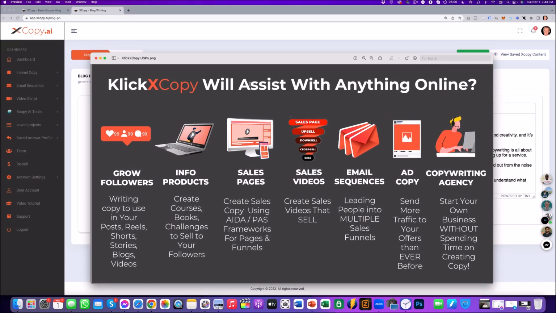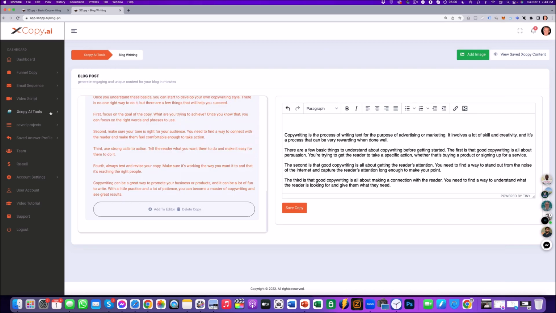The next thing is that you want to obviously create a sales page, because in order to sell your product, your ebook, your course, you need a sales page and sales videos. Sales pages and sales videos both use proven copywriting sales frameworks like AIDA and PAS. In order to do that, let's go to basic copywriting.